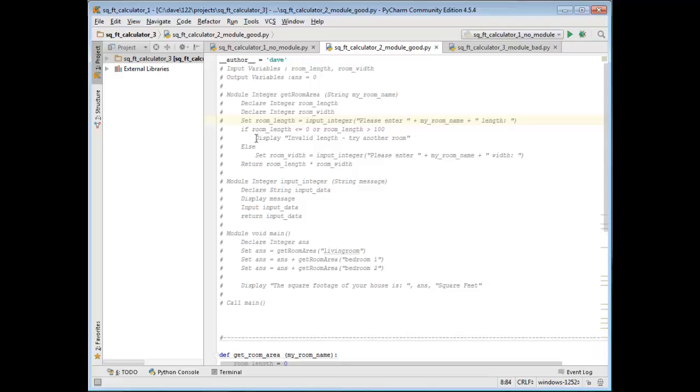Okay, so let's see. The only time we're going to execute this instruction, which goes ahead and gets our room width, is if we have a valid room length. And if we do have a valid room length, then we ask for the width. Of course, we don't see if the width is valid. And then we just take the two and multiply them together.